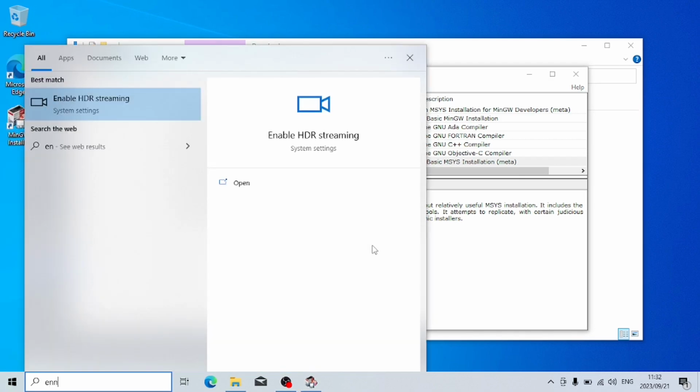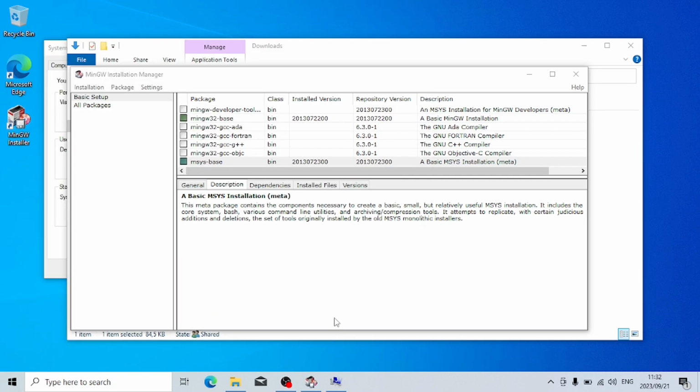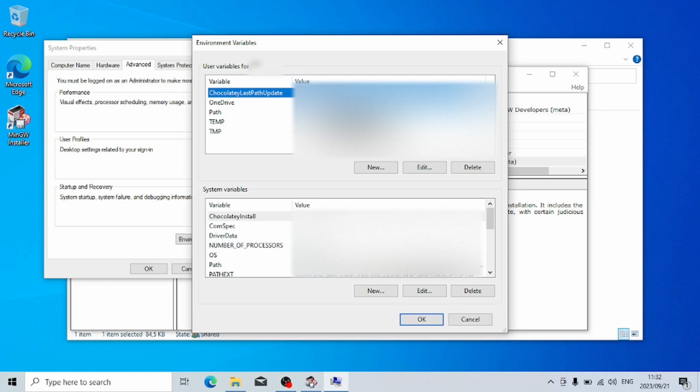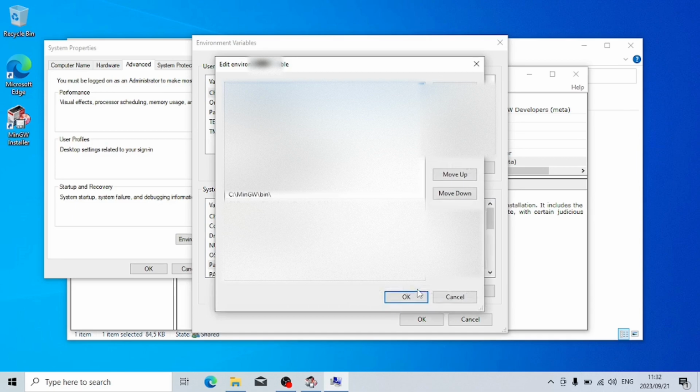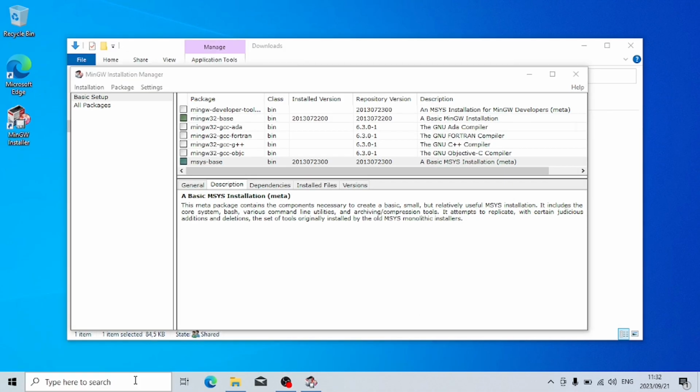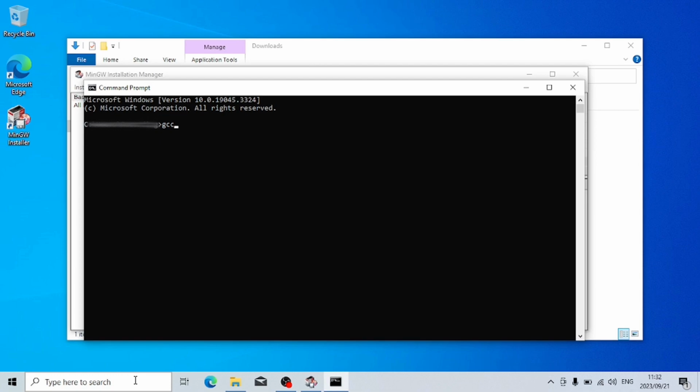Navigate to your environment variables by searching for it and edit the path variable. Make sure it has a path to the MinGW binary folder, which will be MinGW/bin/. Once you've added that, apply the changes and check in your command line using the command gcc. If it gives the following error, it has been installed correctly.